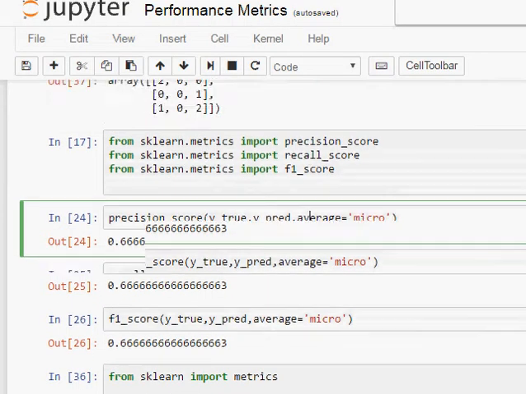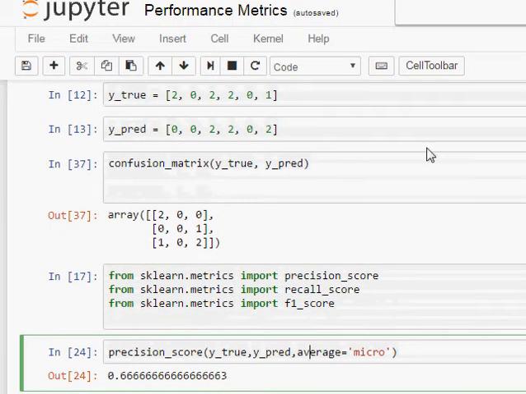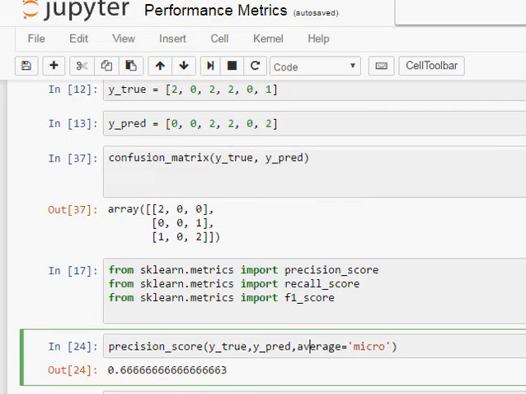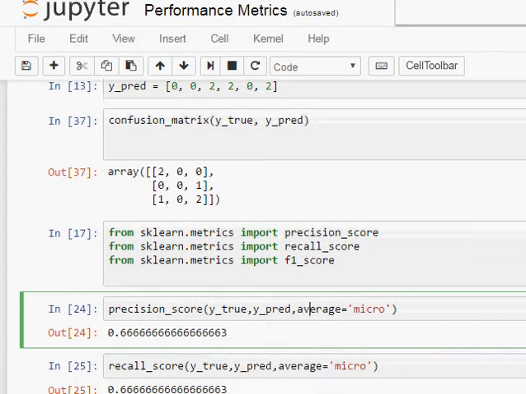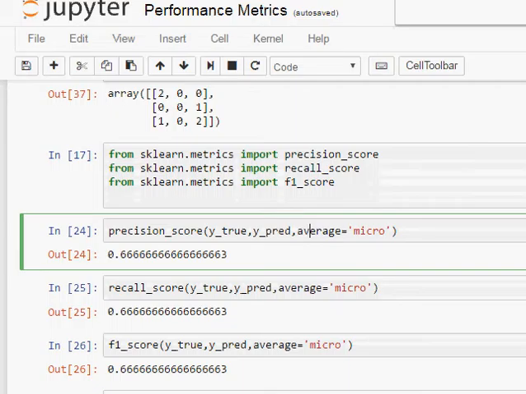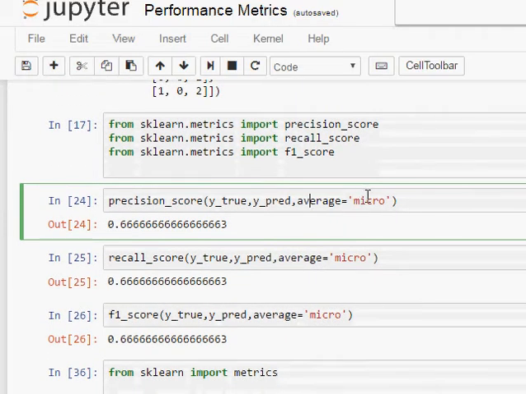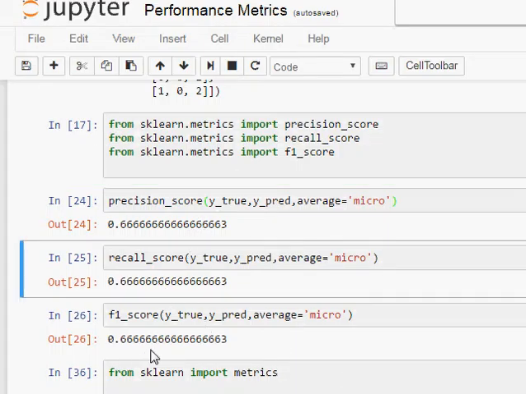In our case, if we go back to our data once more, for these particular values here we have 3 classes, 0, 1 and 2. That means that the precision value is going to be calculated 3 times, the recall value 3 times, and the F1 value 3 times. And there are different ways of averaging those. In this case we're just going to use micro average, and we're getting 0.66, 0.66, 0.66.